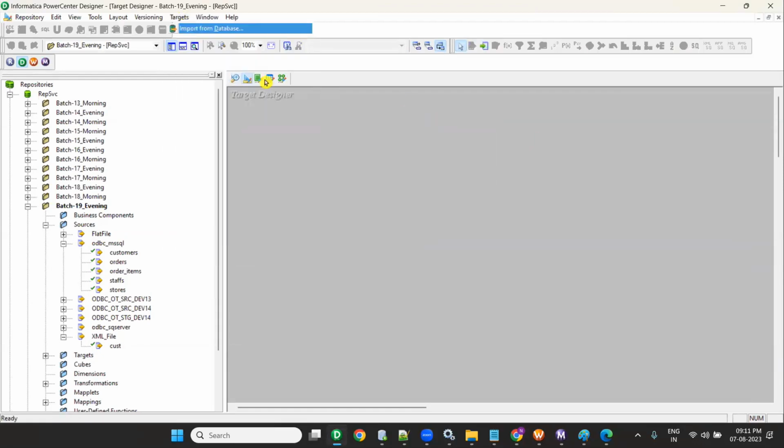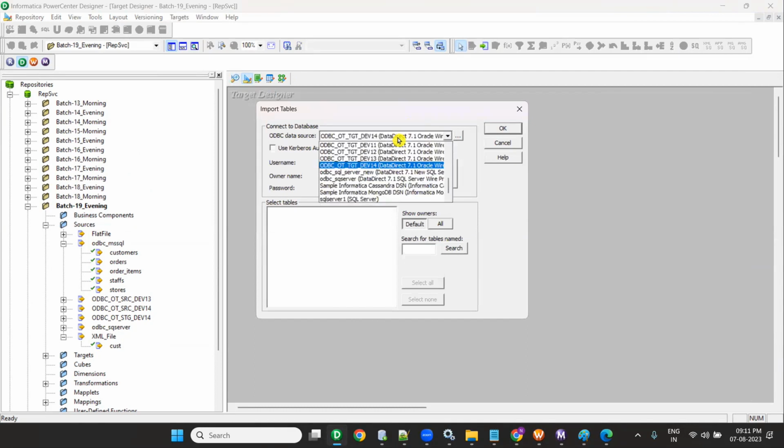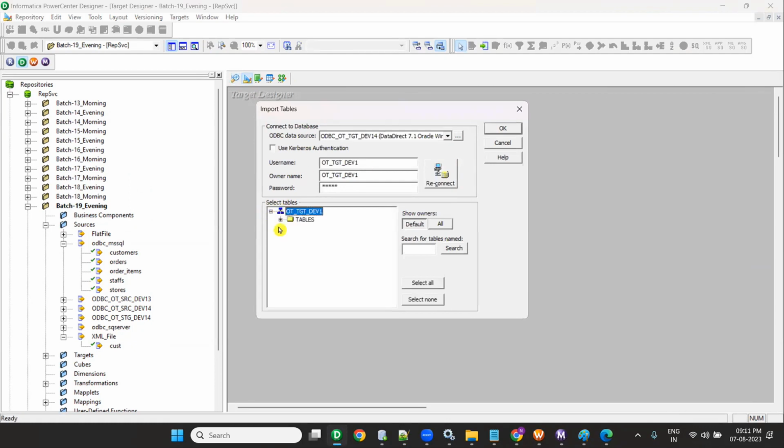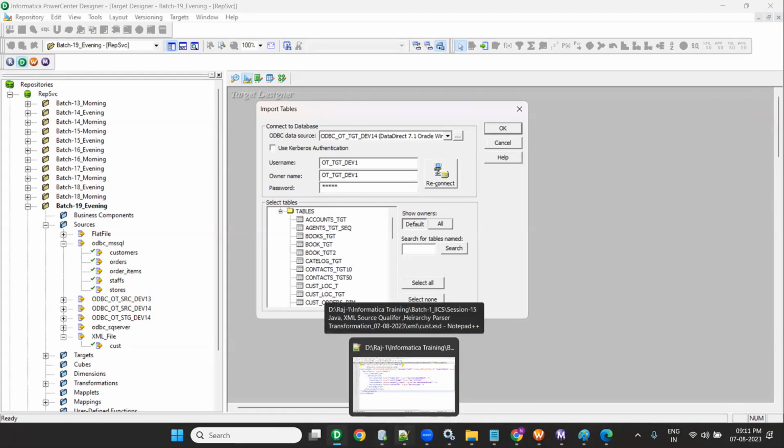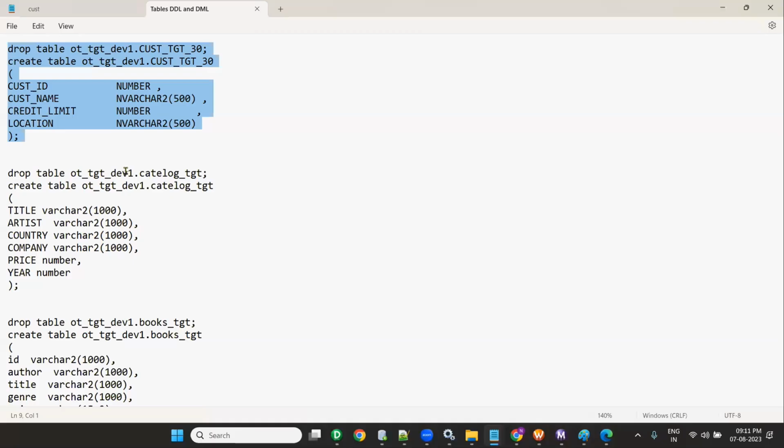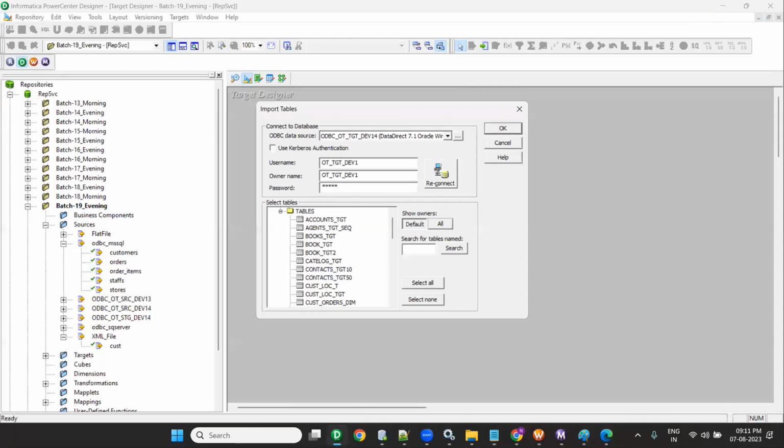So I imported the source. Import the target also. Imported XSD, XML schema definition. Now import this. What is my target table name? Let's see the target table name. My target table name is custTGT 30. Is it custTGT 30? Yes. So I created it just now, correct? custTGT 30. Select it. Now try to understand carefully.